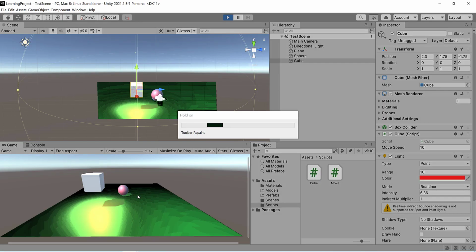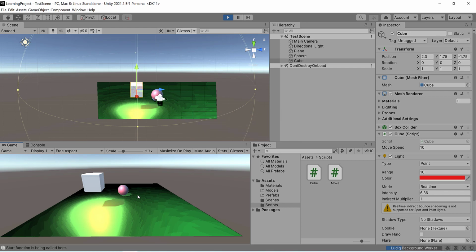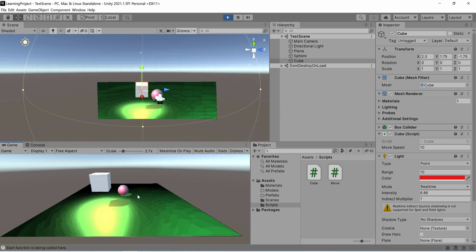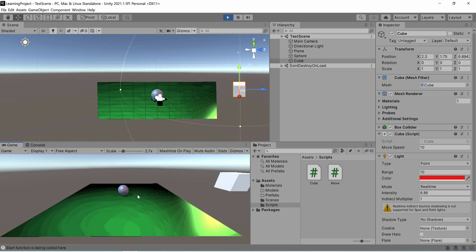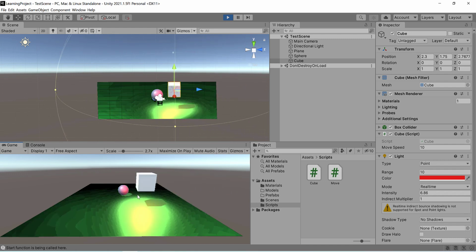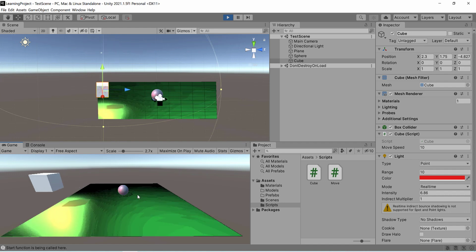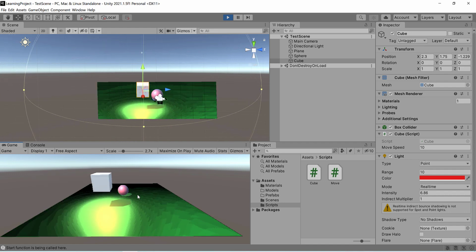Look at this. Now if I press the up arrow key, my object is moving forward, and if I press the down arrow key, it is moving backward, and it is moving with the speed of meter per second. So I hope it is clear now.